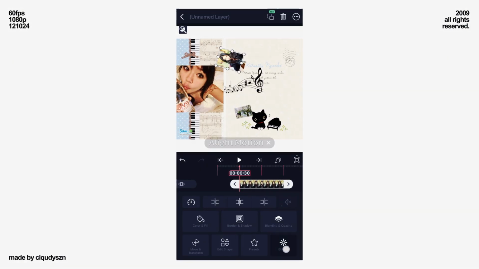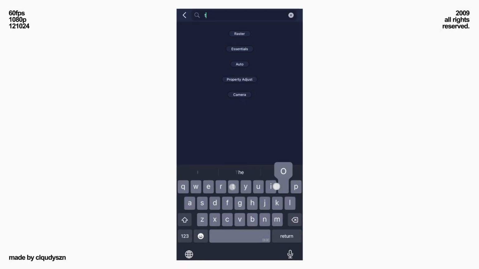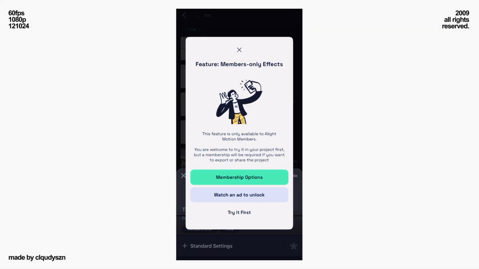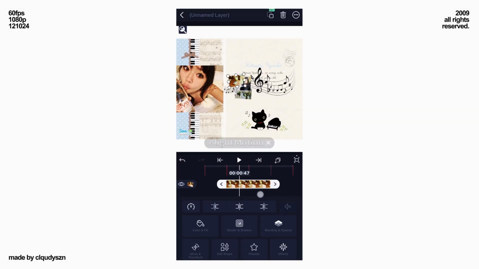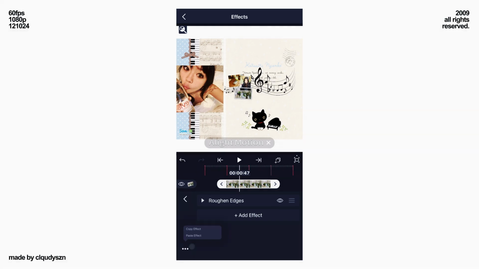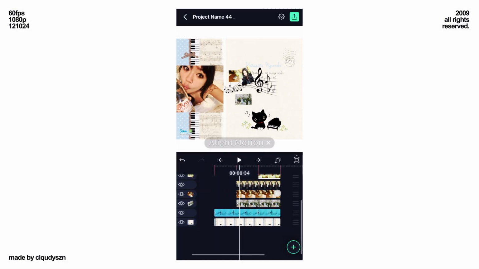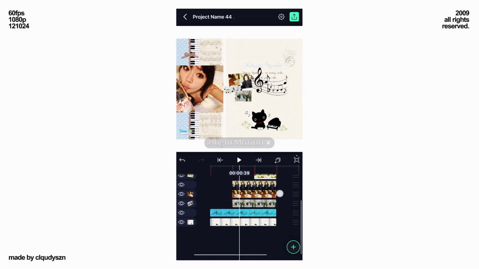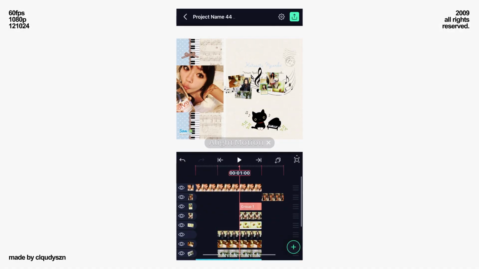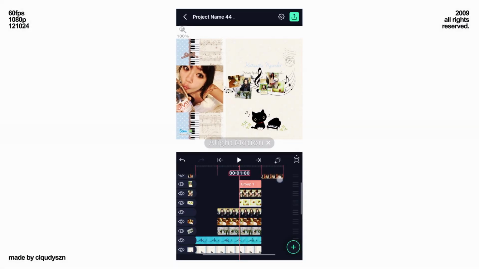For extra effect, I add time quantization. The frame rate is 15. And I make sure to change the number on different layers for variation. Now copy the exact same progress over to the other 3 layers.